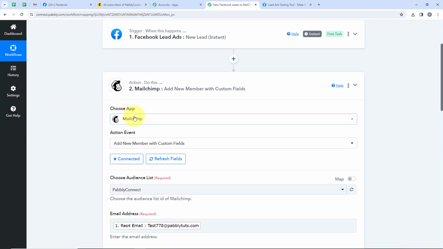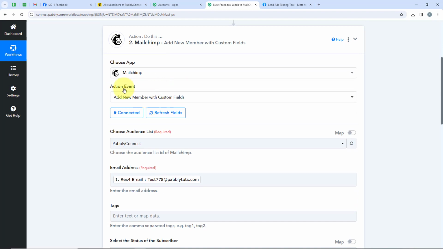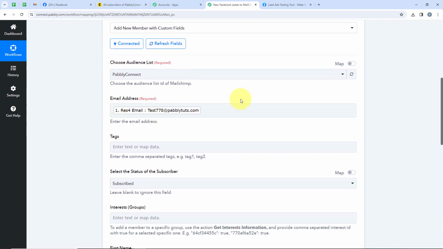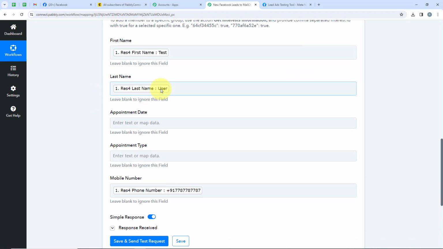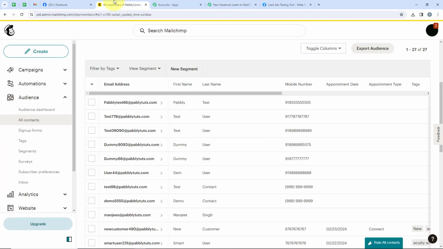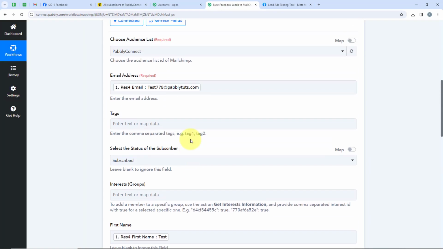For our action application, we selected Mailchimp. For our action event, we selected add new members with custom fields. We connected our Mailchimp account with our Pabbly's workflow, and then we chose our audience list, and then we mapped the details like email, first name, last name, and the mobile number. And again, we clicked on save and send test request. And over here, you can see the 2 responses that we received. This means that our automation is successful.